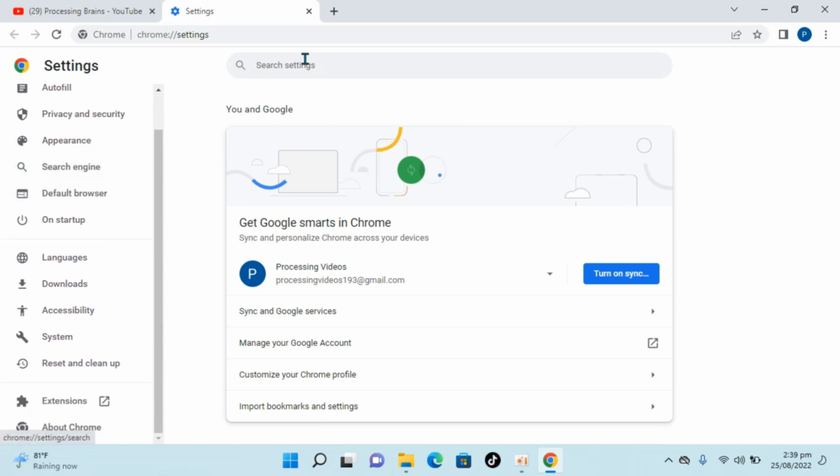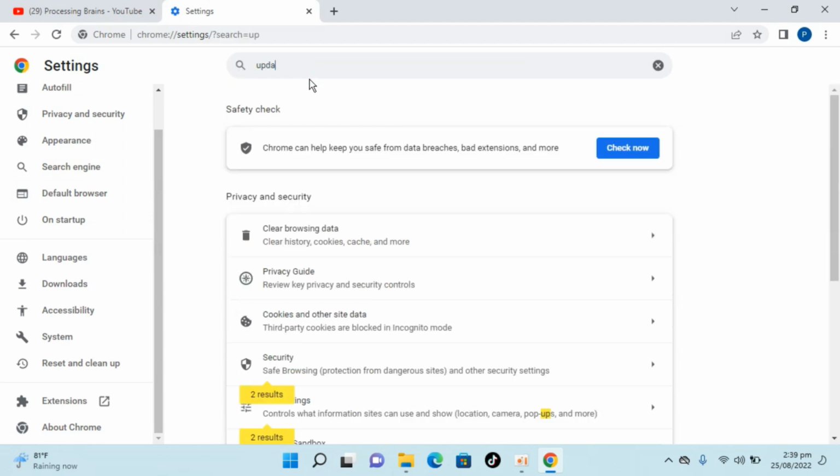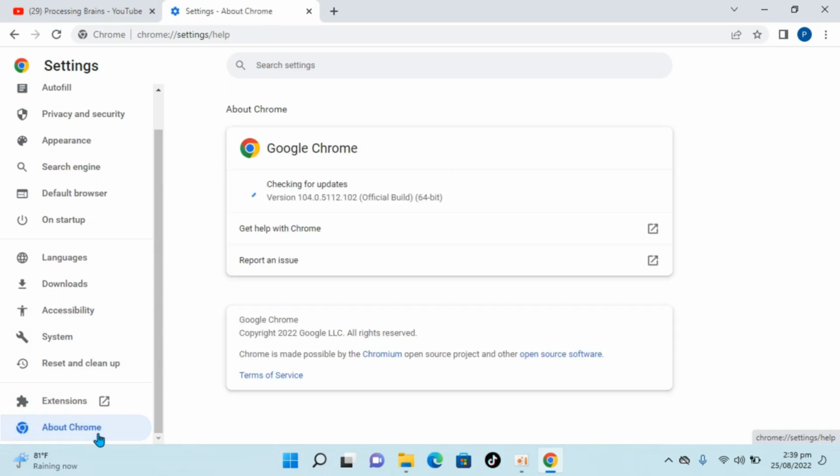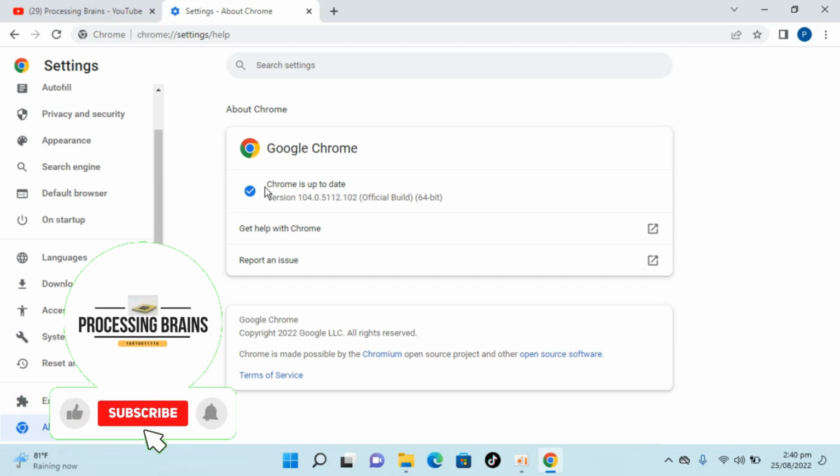So what you could do is you could always type in here for update, or it says Chrome can keep you safe, etc. Or you can go down below to About Chrome. So you can see About Chrome here. Once you click on About Chrome, you can see Chrome will automatically check for the update. In my case, it is already updated to the latest version.